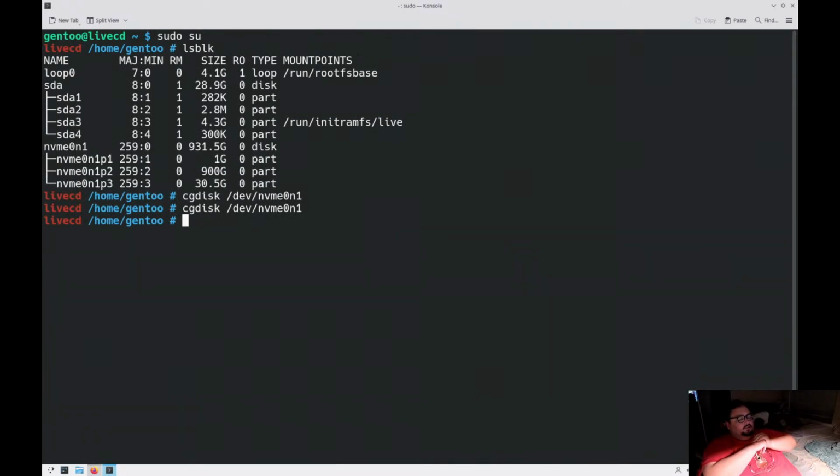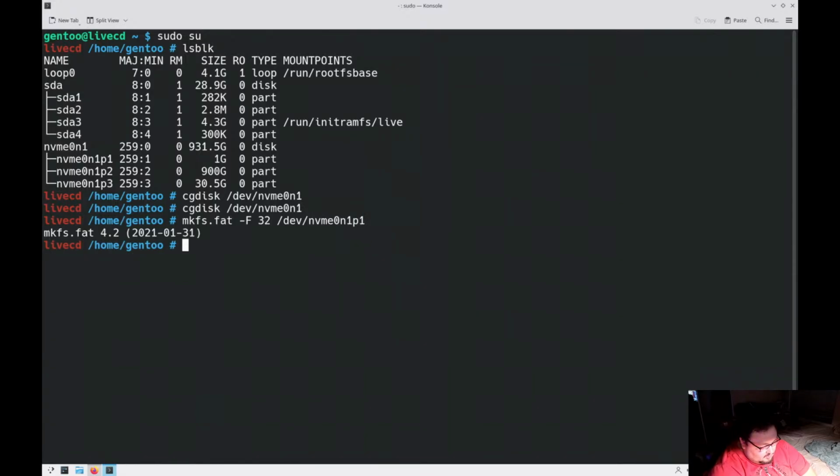and then we're gonna do mkfs.fat -F 32 /dev/nvme0n1p1, and then cryptsetup luksFormat.